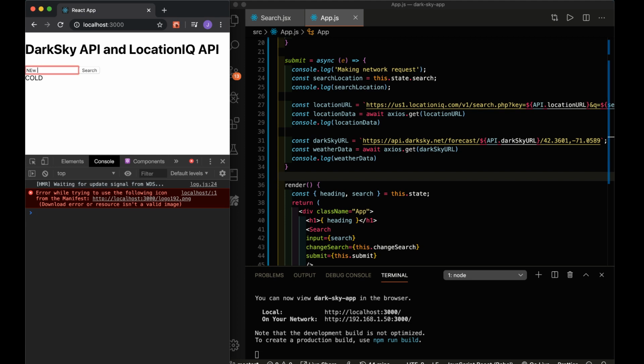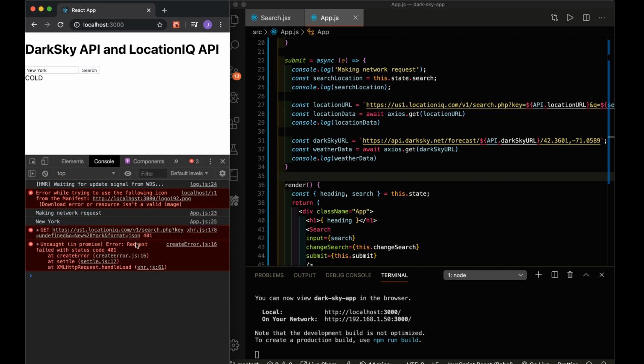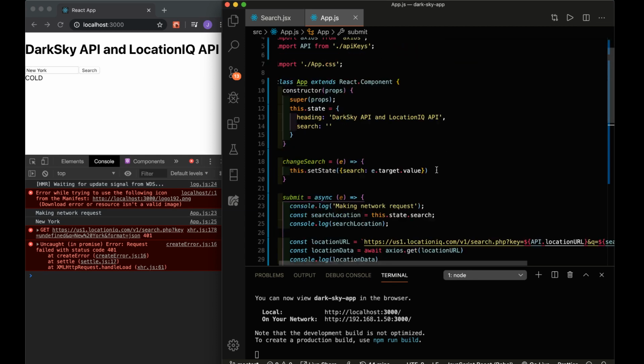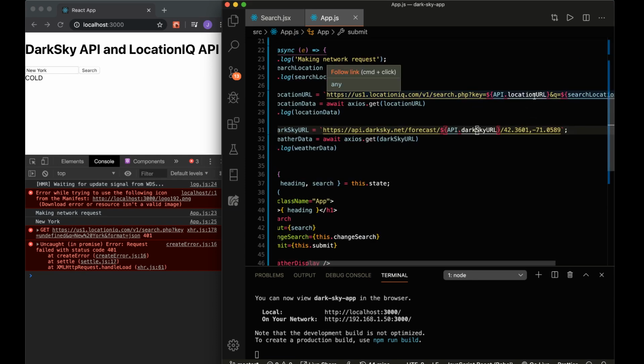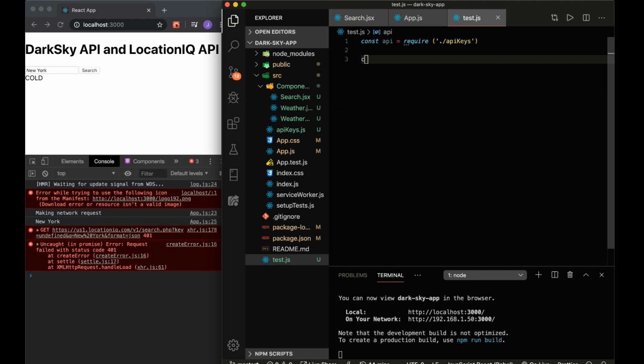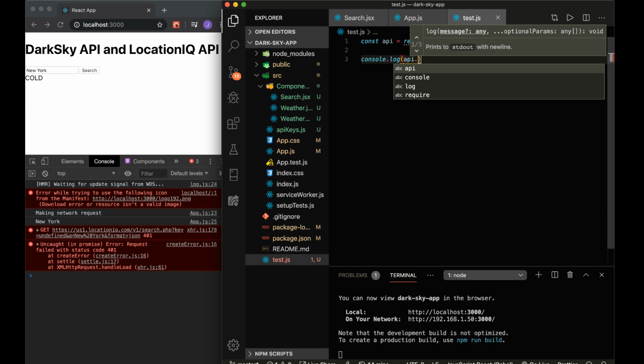So let's get the location for New York, just to kind of get a match for it. Oh my god. Search location, PHP kit undefined, key is undefined. So I thought we did this. Key is undefined, API location URL. Console dot log API dot, what?